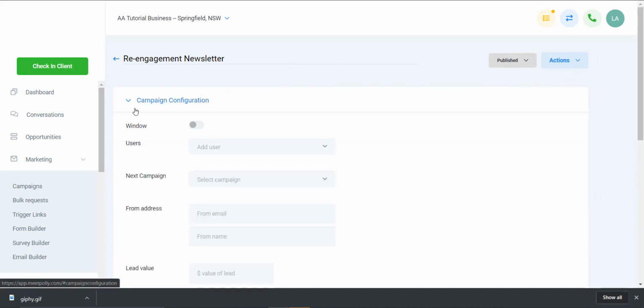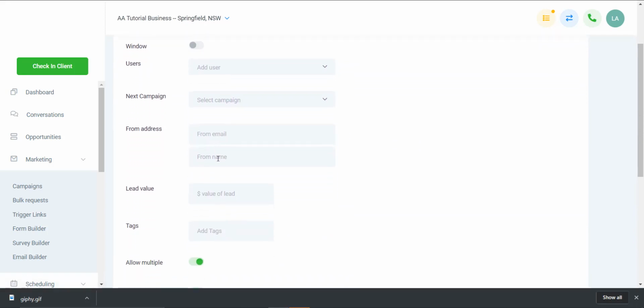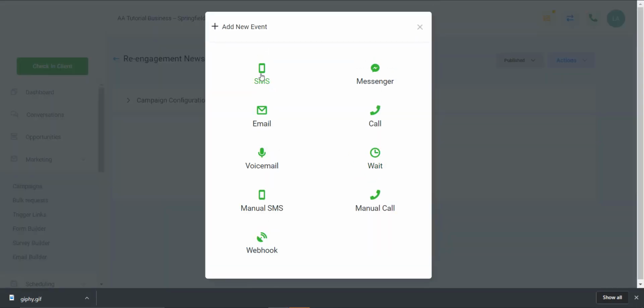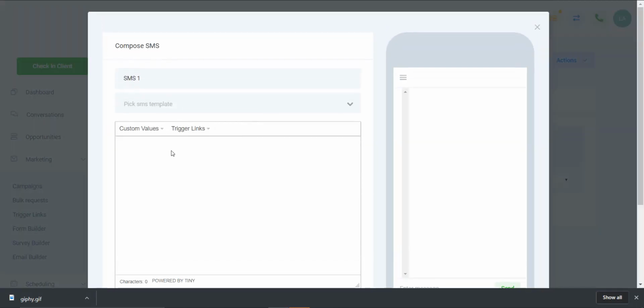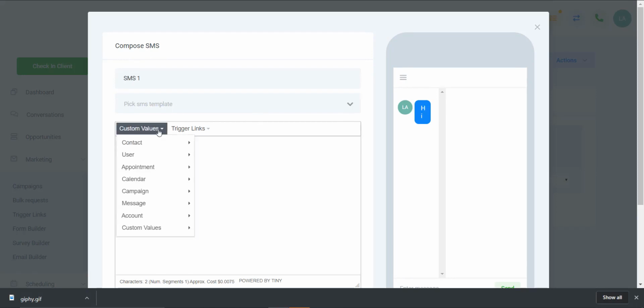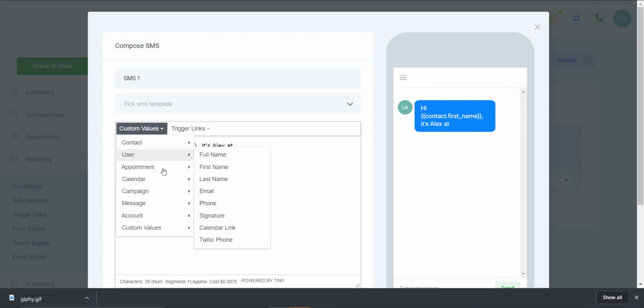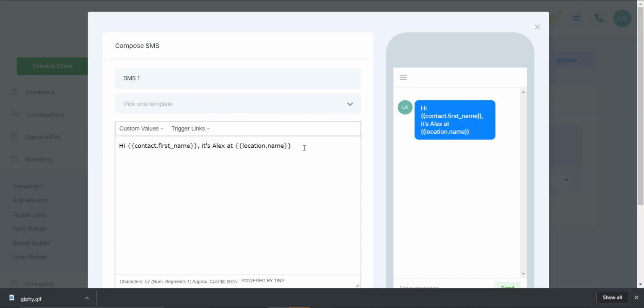All right, and then campaign configuration, we would go in here and we would add our email and from address in here and we would save that. And then we might send an SMS simply saying hi, putting their name and just say, it's Alex at, and you could put your business name. You could even use a custom value in case your business name is changing, but I'm just showing you the abilities here. So I can go into your account and put name, and what it does is it puts the name of your business, whatever's in your settings.